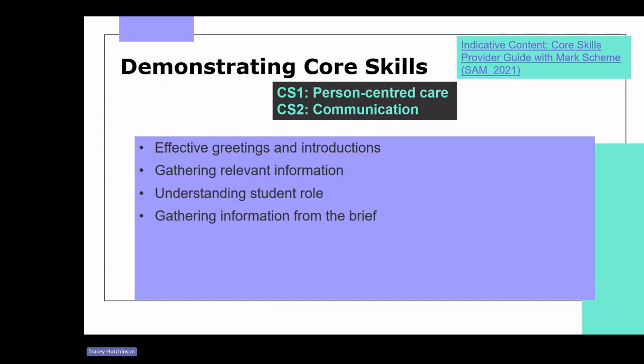In gathering information from the brief, students should research and extract relevant details from the individual's brief. Use this information to ask insightful questions during the discussion. In regards to contributing to a healthcare plan, students identify the individual needs based on the brief, including physical requirements and preferences. This contributes to the development of a comprehensive healthcare plan.